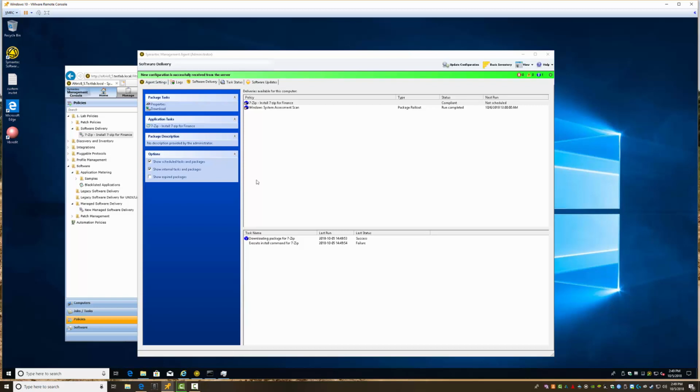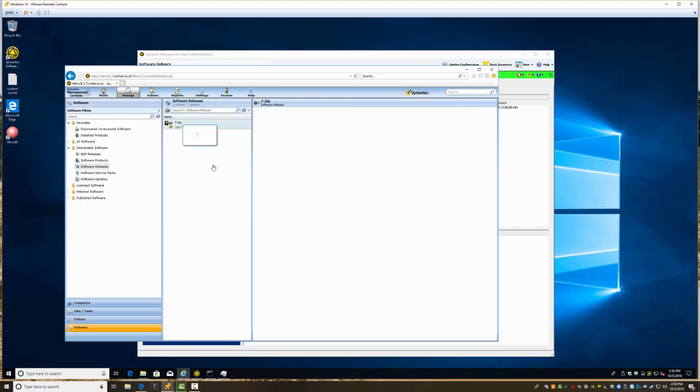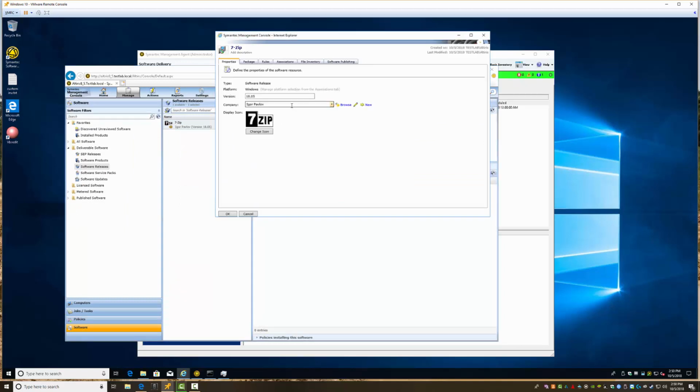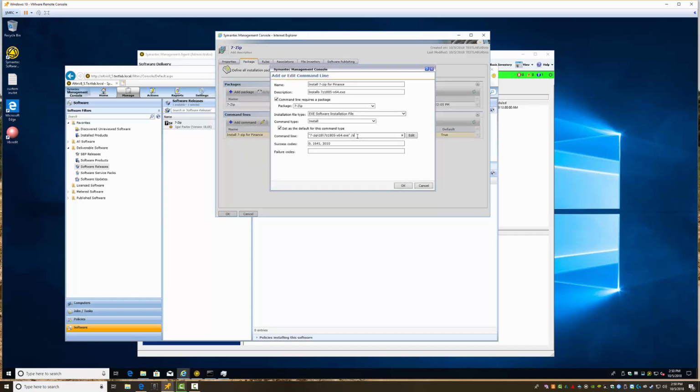Yep, the silent switch didn't work. Do it again. Cancel. Now, that other article we did see had a /Q. That could still be it. Now, like I said, I had an old version of 7-zip set up that I did a /S. Q.